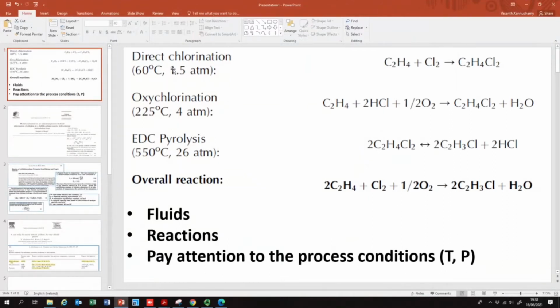If you see here, we have 3 different chemical reactions involved during the manufacturing of vinyl chloride monomer. In terms of chemicals involved, if you consider reactants, you have ethylene, chlorine, hydrochloric acid, and some oxygen. And in terms of products, you have ethylene dichloride, water, and finally the vinyl chloride monomer.